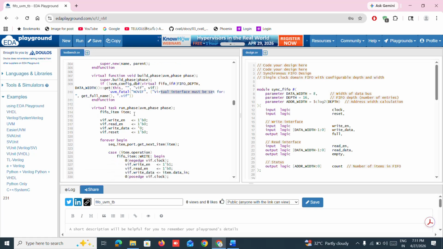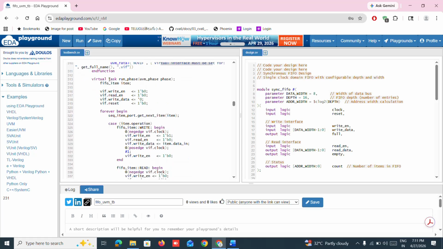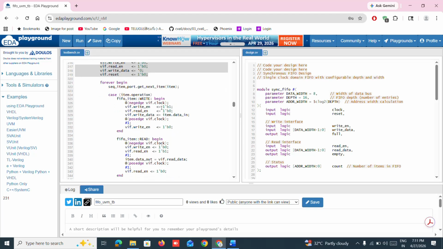In the task run phase, virtual task run_phase, uvm_phase. So FIFO items, we are creating the handle for that sequence items, that is the items. Okay, all are initialized to 0. So during reset condition, all are initialized to 0. And then forever begin. What is the handshake mechanism? Sequence item port dot get_next_item, and then case items dot operation. We are doing the operations: write operation, read operation, and reset operation.